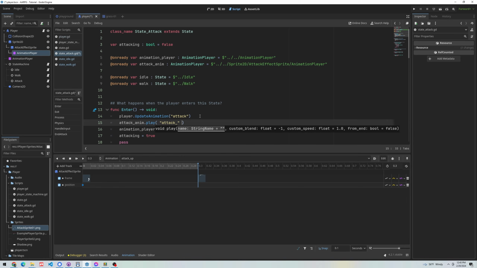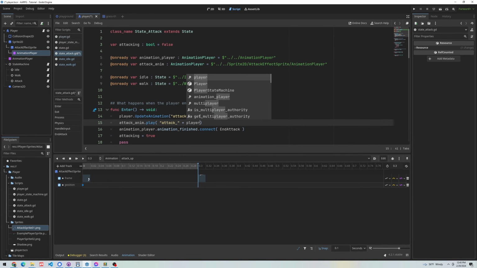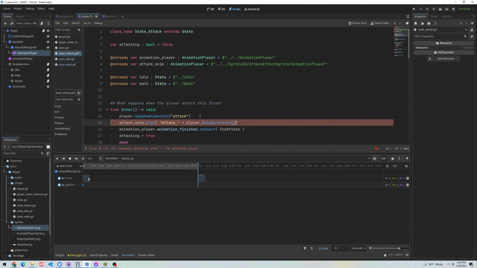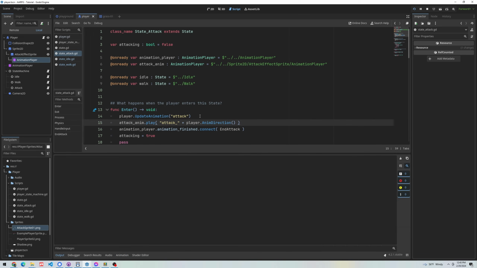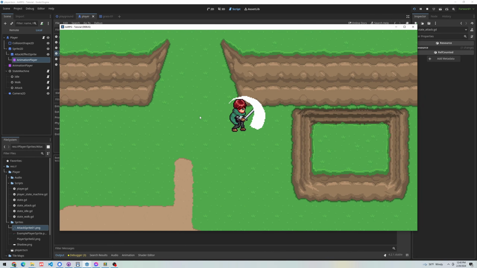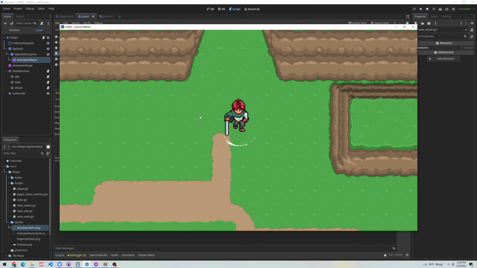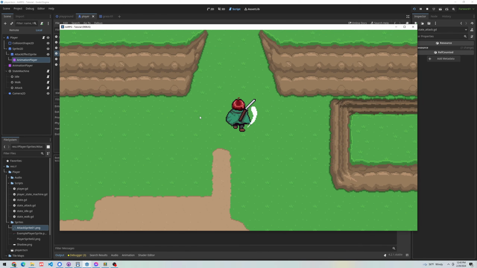We still need the player direction, right? We still have that direction component, but we can just grab that from our player since we have a reference to him. So we'll just grab the anim direction. Okay. Now that should make it so that it plays an attack animation. There we go. Nice. And you can see the position is moving.